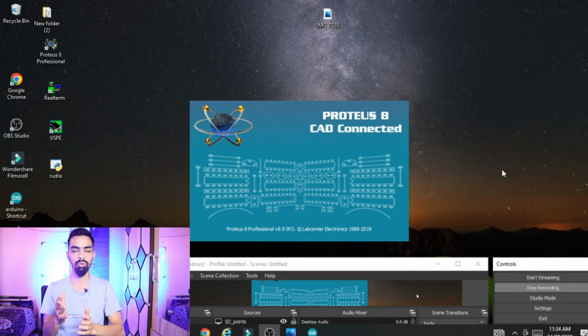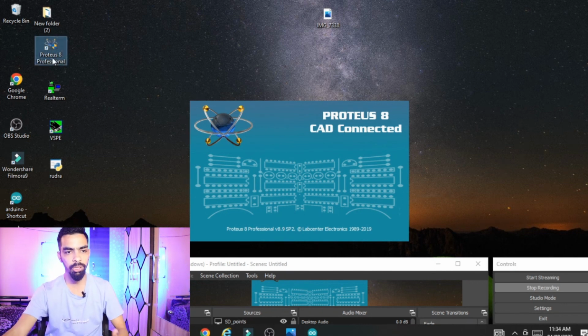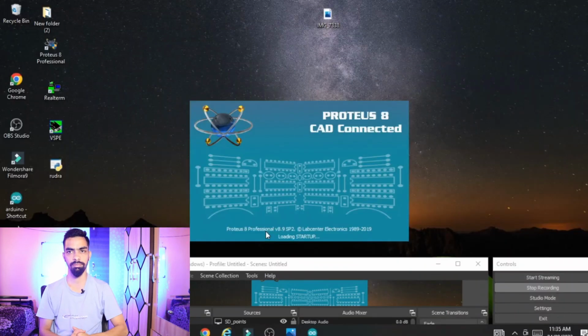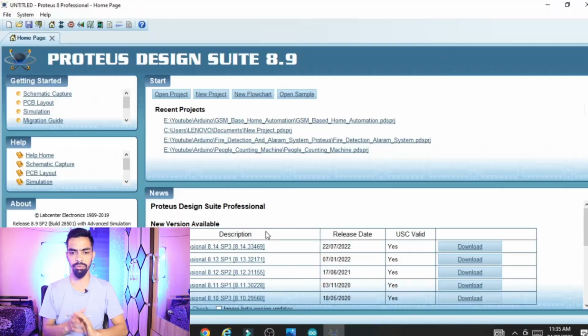Now we will see how to run the ready-made simulation, that is my simulation. I will provide a ready-made simulation in the Google Drive link given in the description. So first you have to open the Proteus 8.9 software. Right click on Proteus 8.9, click on run as administrator and click on yes. It will take some time to open the project. Then go to open project.